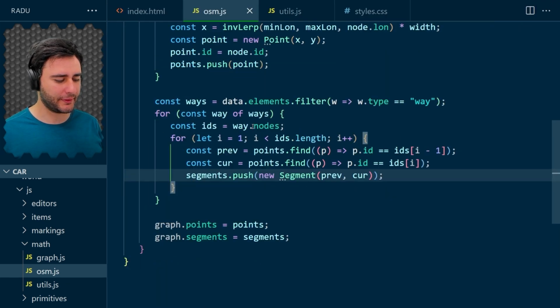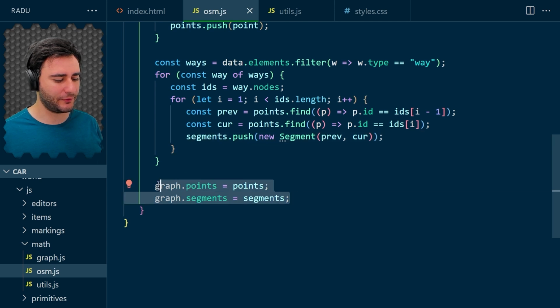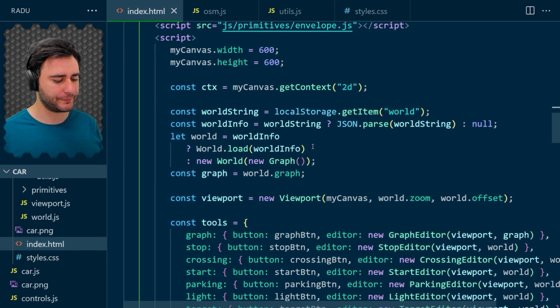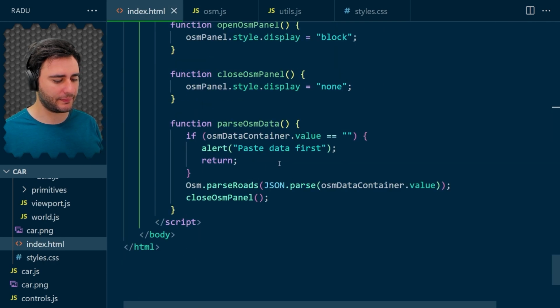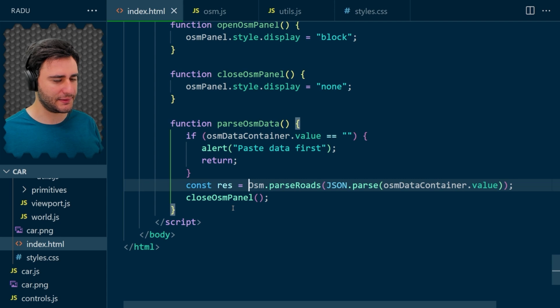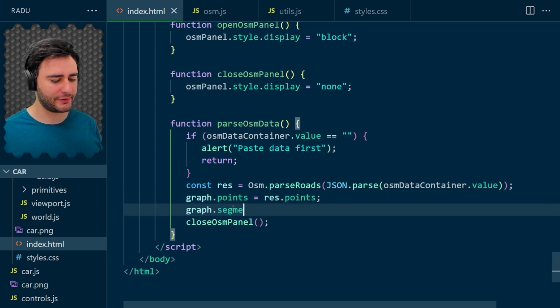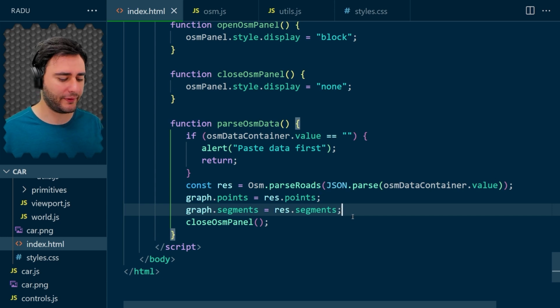Now let's refactor a little bit and not use this. So instead of using the graph here, I'm just going to return the points and the segments that we collected there. And in index.html, where we call this function, I'm going to take out the result like this, and then pass the points to the graph points and the graph segments like this. Okay, now this will work. It's just a small refactoring here.